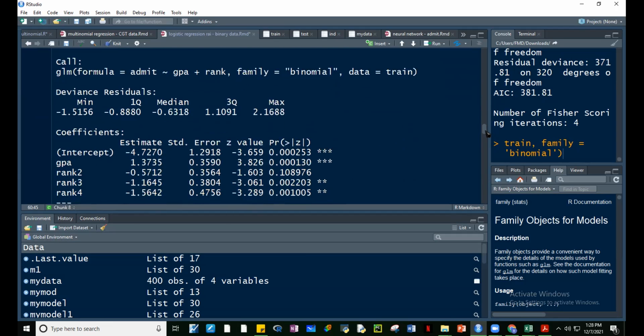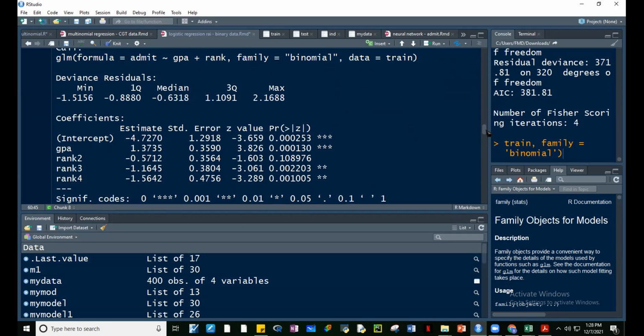Okay, so let's see now, guys. So only rank 2 is not significant. But we said that we cannot remove this. No? So ibig sabihin, hindi natin ma-distinguish si rank 2 at saka rank 1. Okay, that's what this means, because we cannot interpret now rank 2 with reference to rank 1. Okay, because it's insignificant, but we can interpret rank 3 and rank 4.